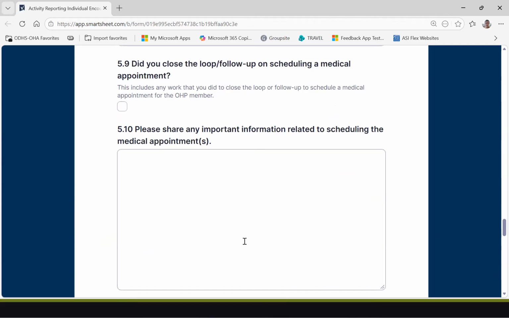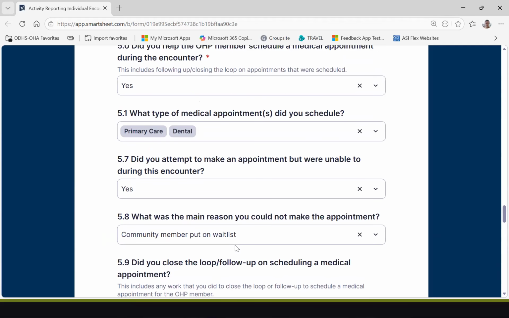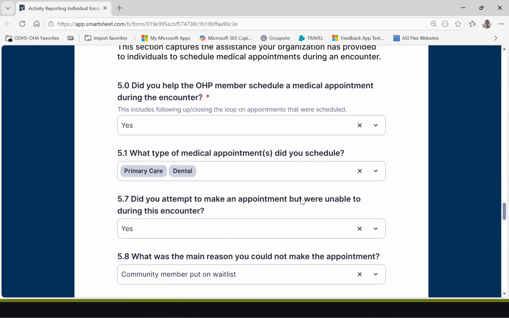And then section 5, we just removed the questions related to how long the member needs to wait to be seen. So when you say you've scheduled an appointment, there will be no more follow-ups about how long they need to wait.